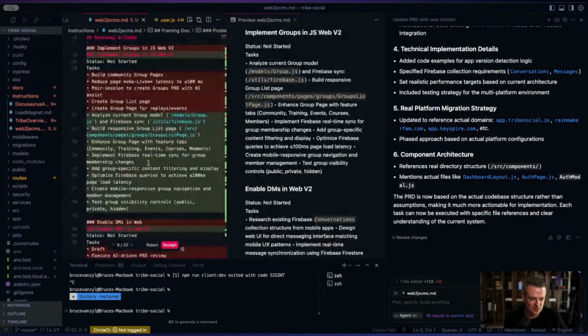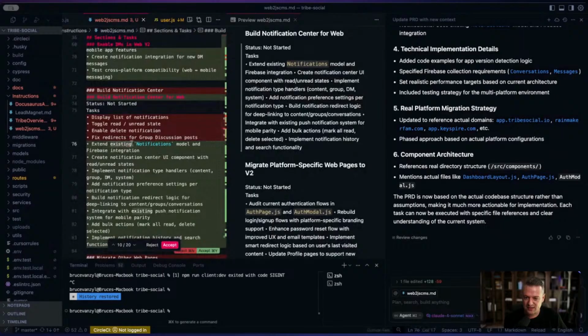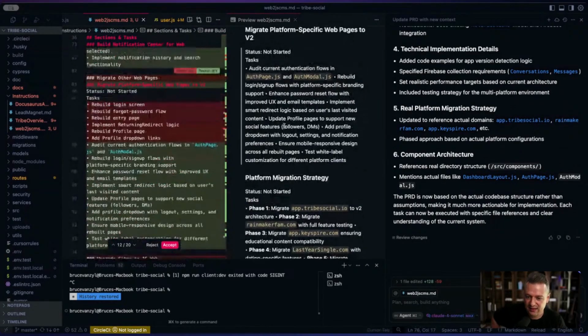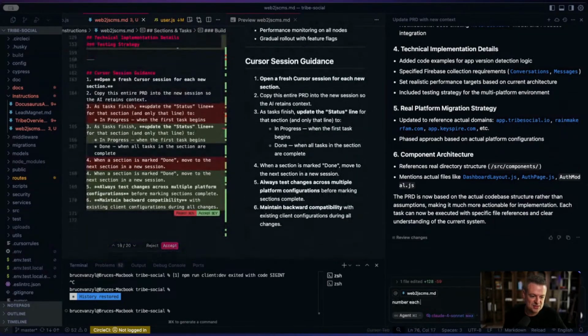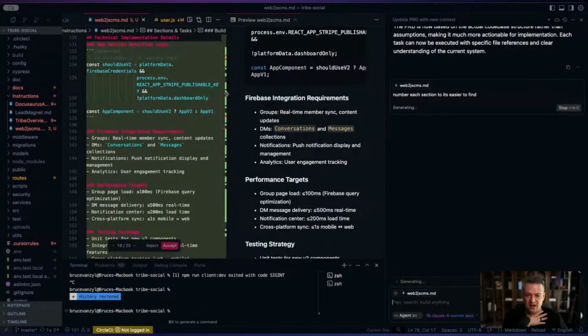Is it working on it still? It's very jumpy. So we can go through each of these, and I can read what's its approach. There's a lot of pieces here. And one thing is, I would just say number each section so it's easier to find. And so we'll continue to iterate on this and build this document. So this should take time.